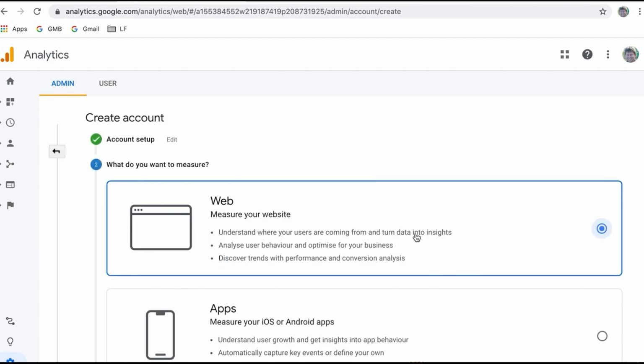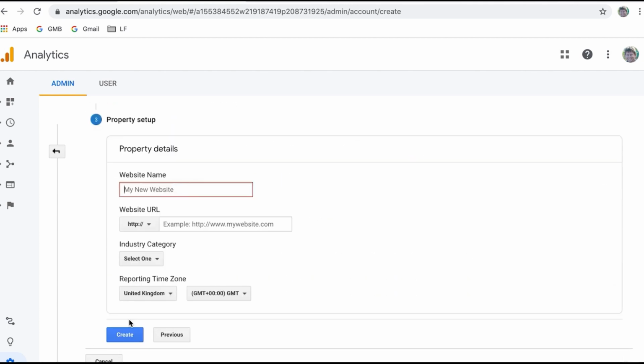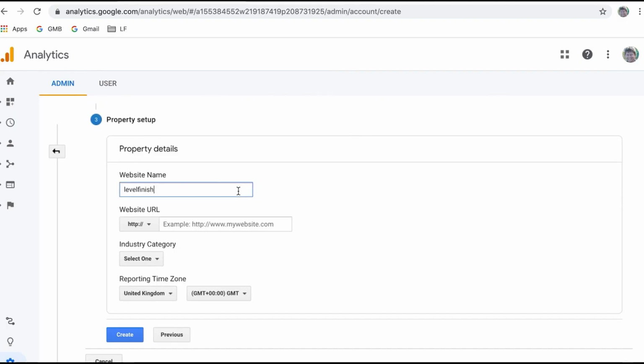What do you want to measure? So now we want to measure traffic on our website. So just make sure you have web selected at the top. Scroll down and then click next. It asks for your website name. So like I said earlier, my website name is called Level Finish. So I will just copy my website name and just paste it in there, Level Finish. The next thing it asks you for is your website URL.